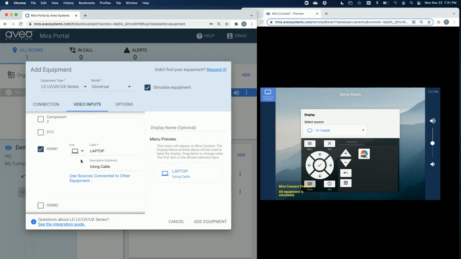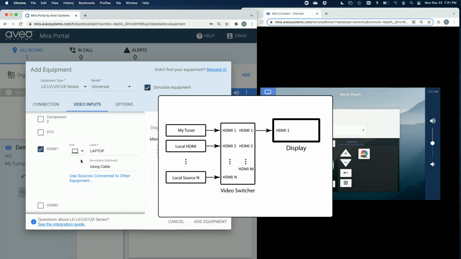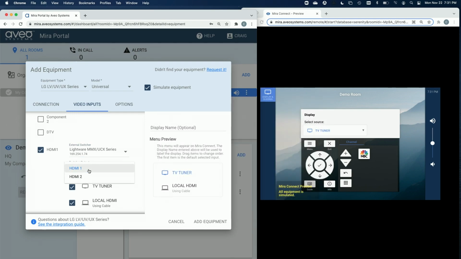And since we want to connect output HDMI 1 from the video switcher to the display's HDMI 1 input, once again, we'll click Use Sources Connected to Other Equipment. We'll select the Lightware video switcher. We'll select the HDMI 1 output that's wired to the display. And you can also enter a label for this display, which is useful if you have multiple displays in the room. The video sources available on the display are exactly the sources previously defined for the video switcher and TV tuner. The order of the video inputs can be changed by clicking and dragging on the preview of the display menu.